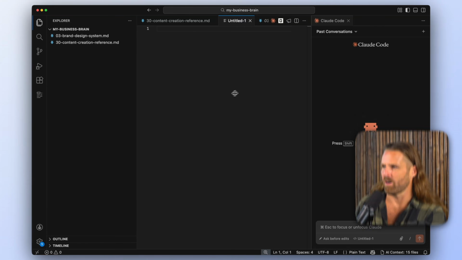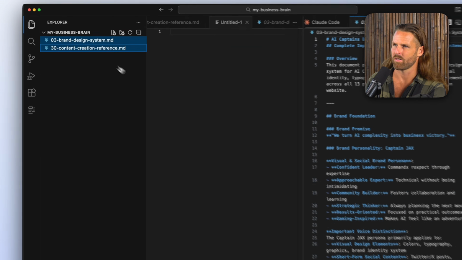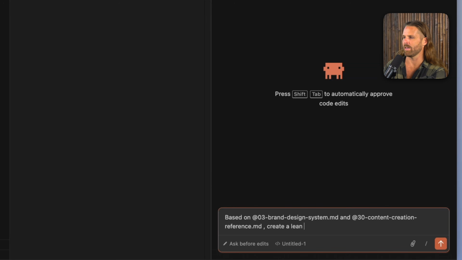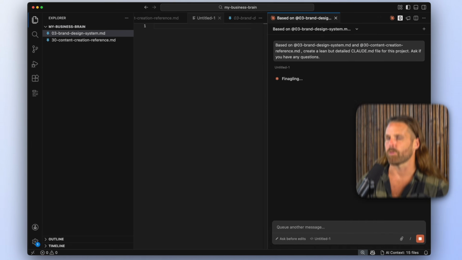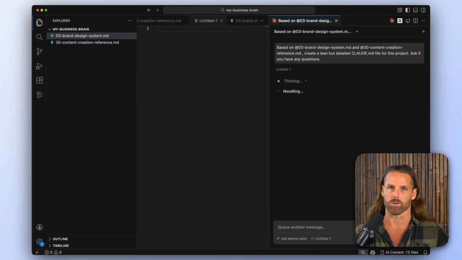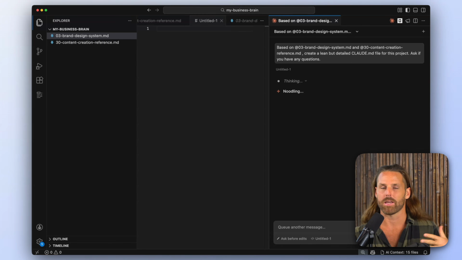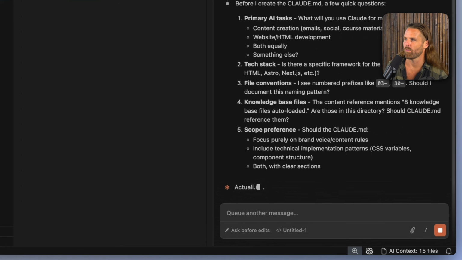Okay, so now that you understand what ClaudeMD and Claude Code rules are, now let's create our first ClaudeMD file. I've got my Claude Code window open, and I'm going to say, based on these two things, create a lean but detailed ClaudeMD file for this project. Ask if you have any questions. So now we're creating the base context for this entire folder, which means anything happening inside this folder where Claude Code is running, it is going to pull whatever details it puts into this ClaudeMD file as context.